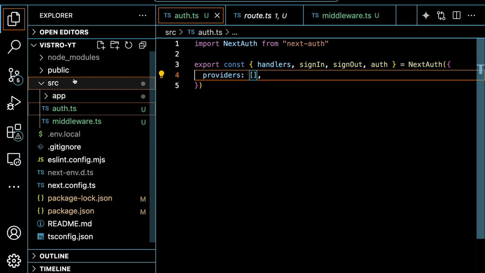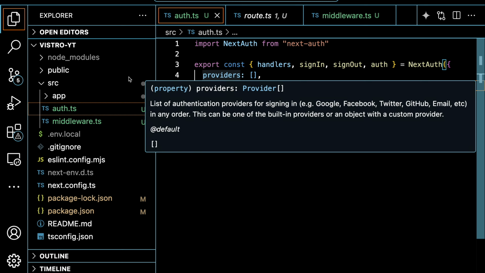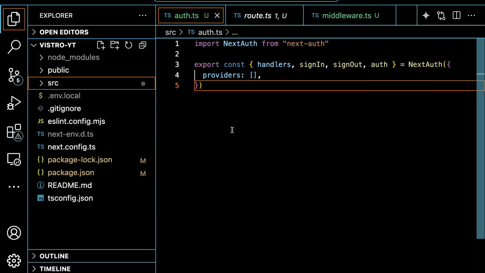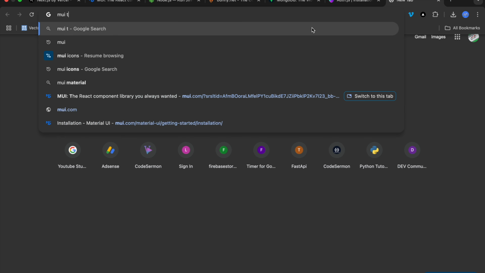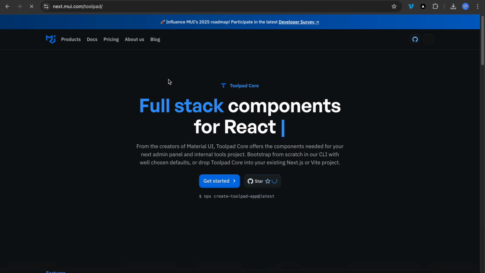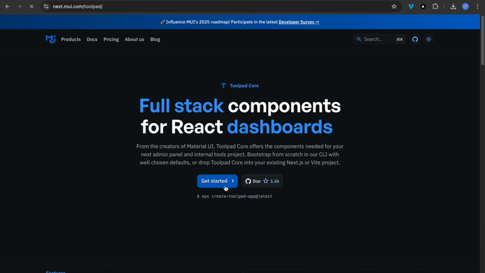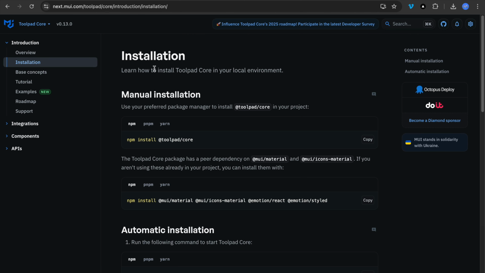But before that, let's go ahead and set up our MUI. Before we do this authentication, let's set up our MUI as well. So in this video, I'm going to be making use of MUI Toolpad. That is the library that we'll be using to generate our dashboard. So over here, visit MUI Toolpad and we click on this, and let's just copy this command first of all and install it.